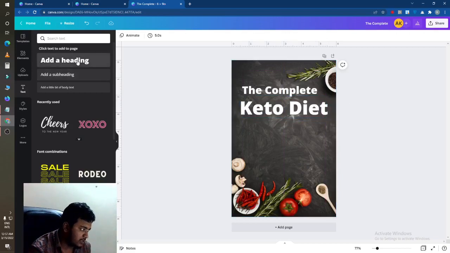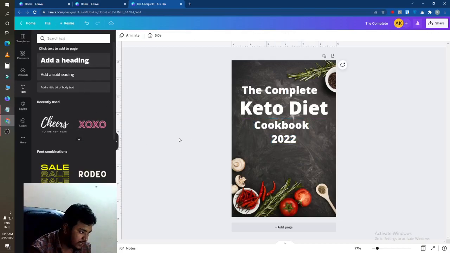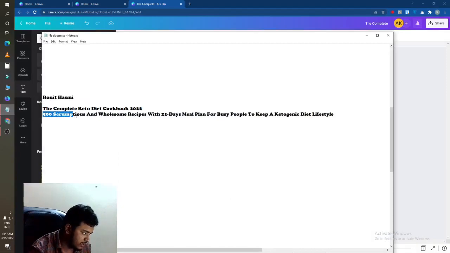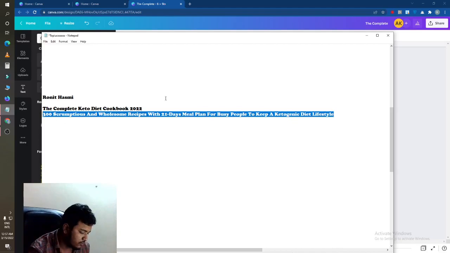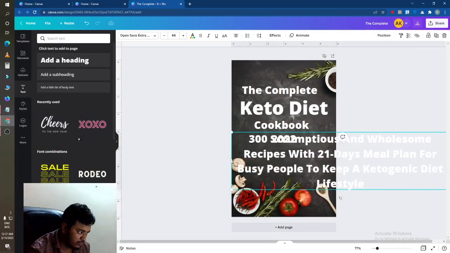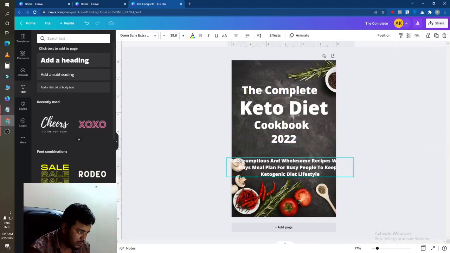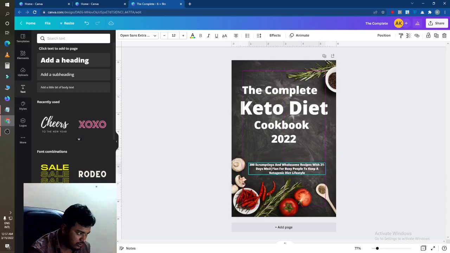Okay, after that I can also add this cookbook name here. Okay, you can see this now looks very fine. After that you can add your images here, and sorry, there will be 300 recipes here. Okay, I will add the subtitle here. Okay, so I just copy this, and I will make this here. You can see it's now looking very fine. You can see I just make it here. I will do it here. Okay, and I can also make this bigger.